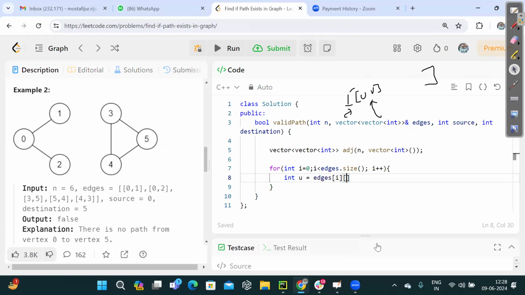Edges of i, its 0th element. And what's the node v for me? Edges of i and its first index element. If you are accessing the ith edge, it has 2 entities, u and v. So I can just say access the u from the 0th index, access node v from the first index. That's what we are done with.